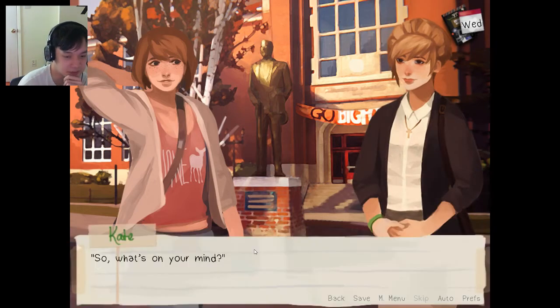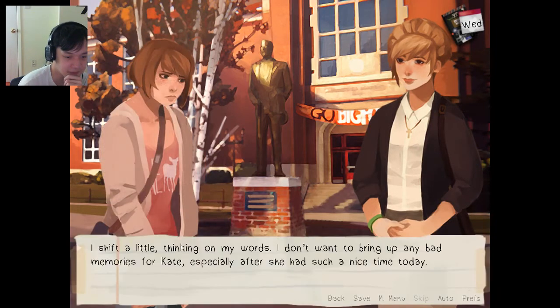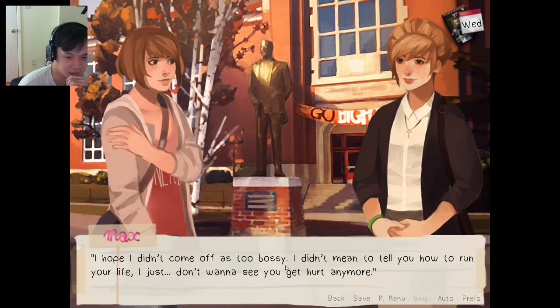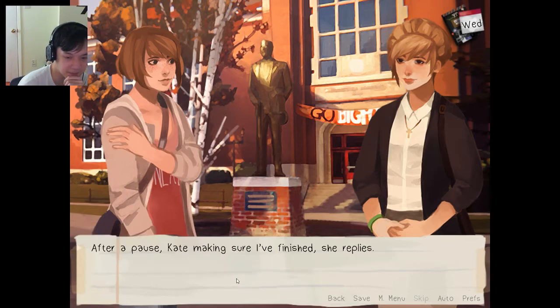So, what's on your mind? I shift a little, thinking on my words. I don't want to bring up any bad memories for Kate, especially after she had such a nice time today. I just wanted to make sure you're okay, after what you told me. I hope I didn't come off as too bossy. I didn't mean to tell you how to run your life. I just don't want to see you get hurt anymore. After a pause, Kate making sure I finished, she replies.